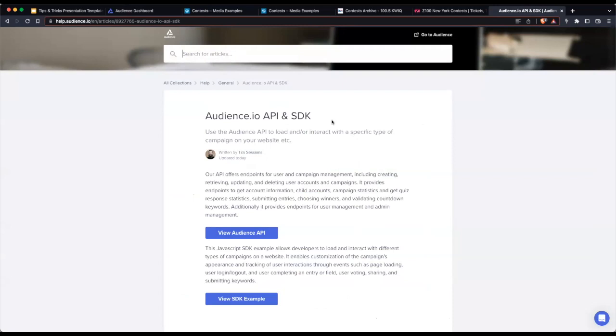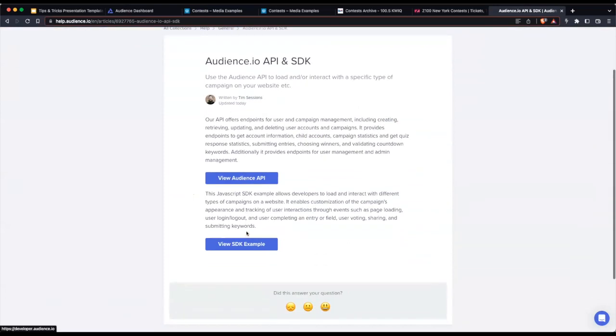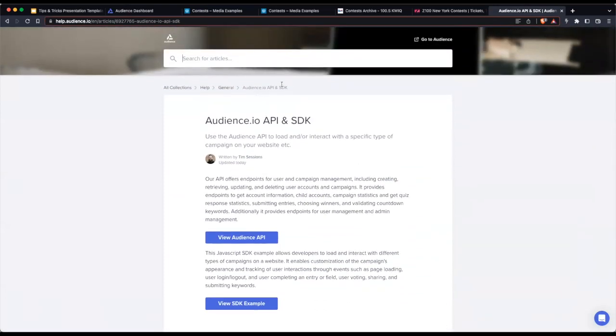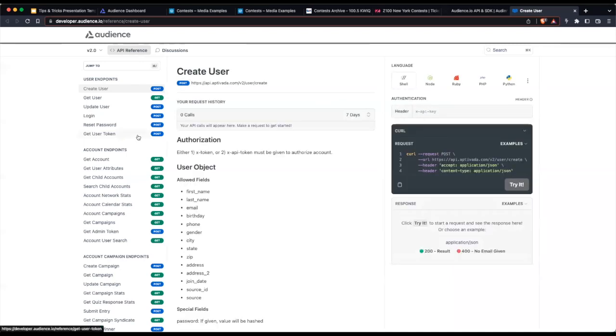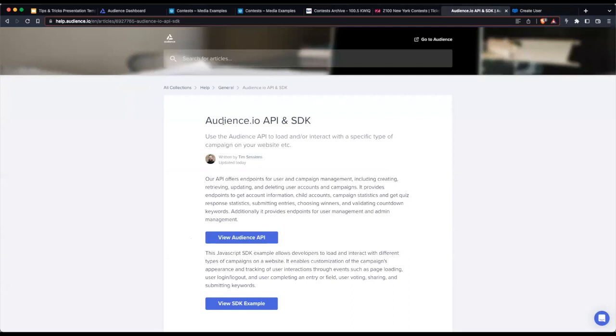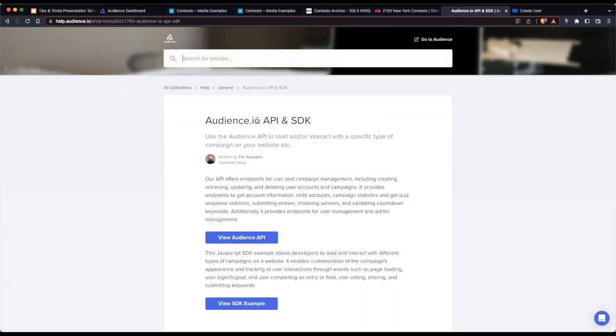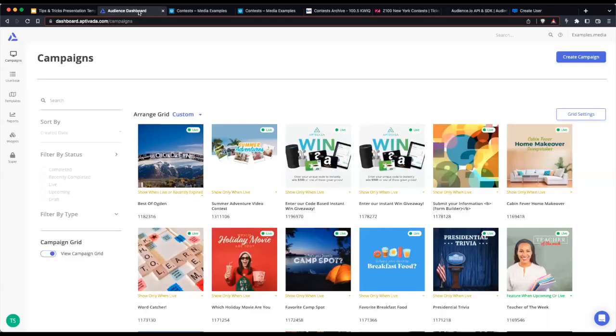So if you have somebody on your team that has some development background with some API knowledge, you can search audience.io API. It will pull up this article and give you access to our API endpoints. This can be used for hundreds of other things besides building out your own grid page, but you can find that information at help.audience.io and just search API and it will pop up for you there.